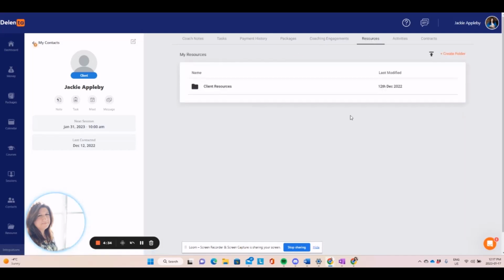The resources area, I'll show you a bit more about that in the resources section, but basically every time you set up a new client, they automatically get a client resources folder allocated to them, and you can go ahead and put in documents and upload items in there that you feel will be useful to the client.